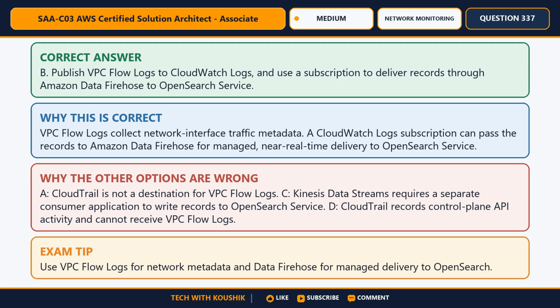Why are the other options not correct? A. CloudTrail is not a destination for VPC flow logs. C. Kinesis Data Streams requires a separate consumer application to write records to OpenSearch Service. D. CloudTrail records control plane API activity and cannot receive VPC flow logs. Exam tip. Use VPC flow logs for network metadata and Data Firehose for managed delivery to OpenSearch.